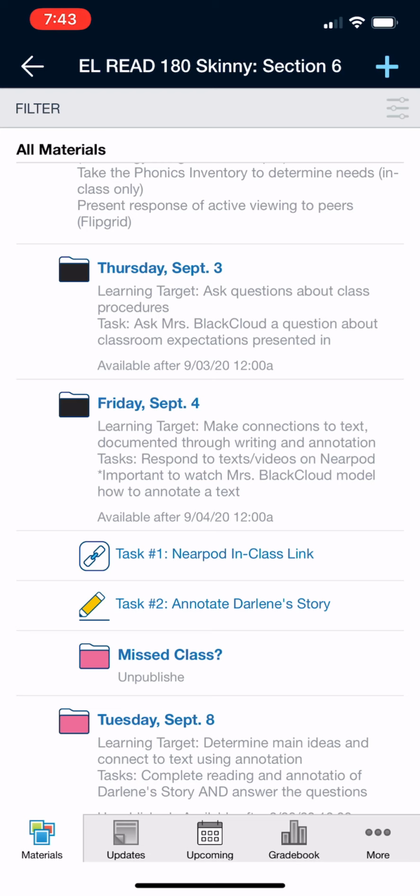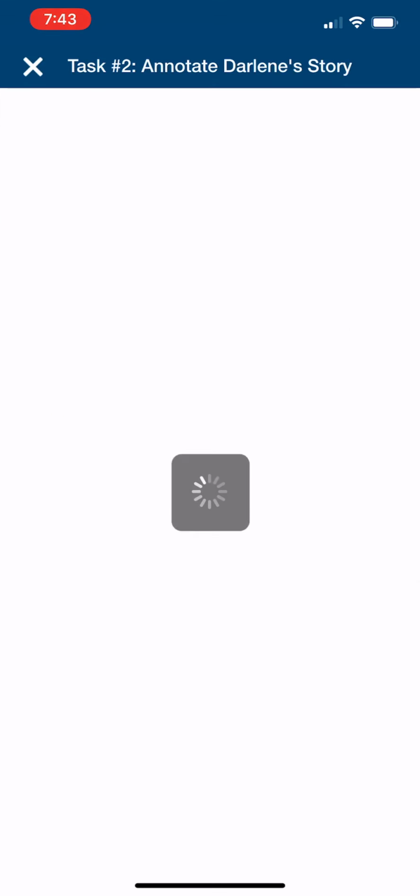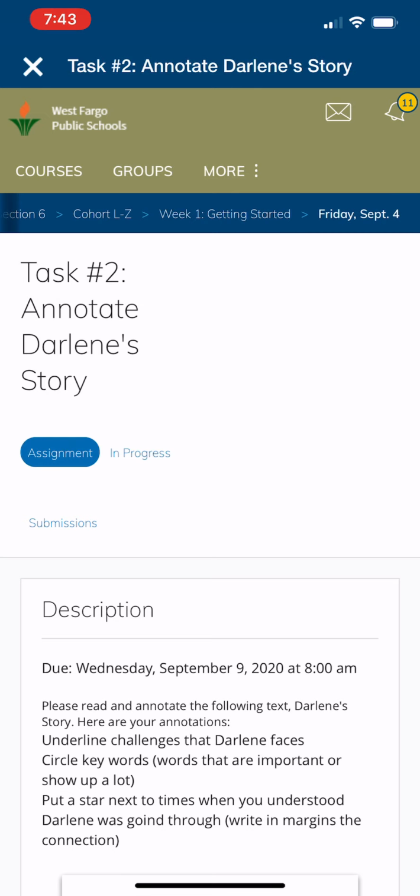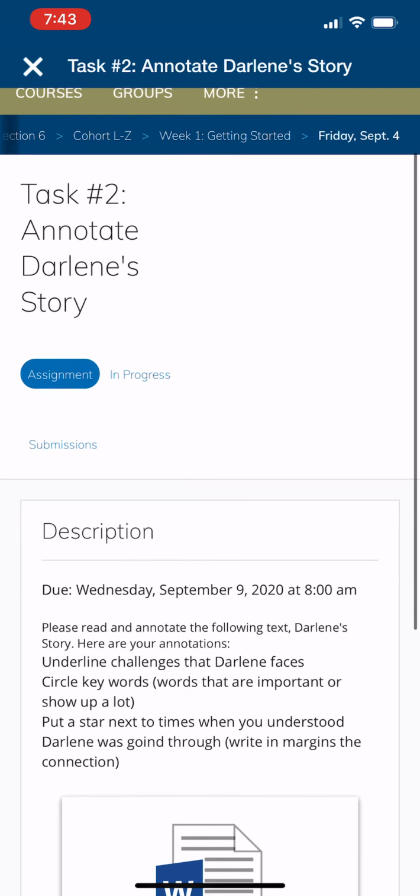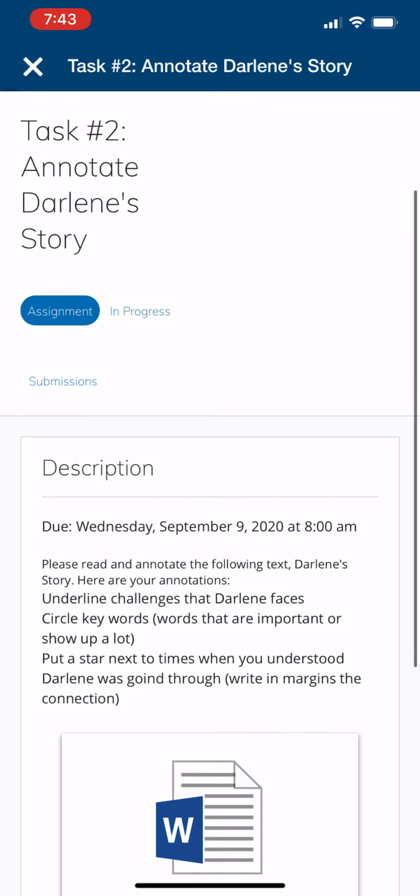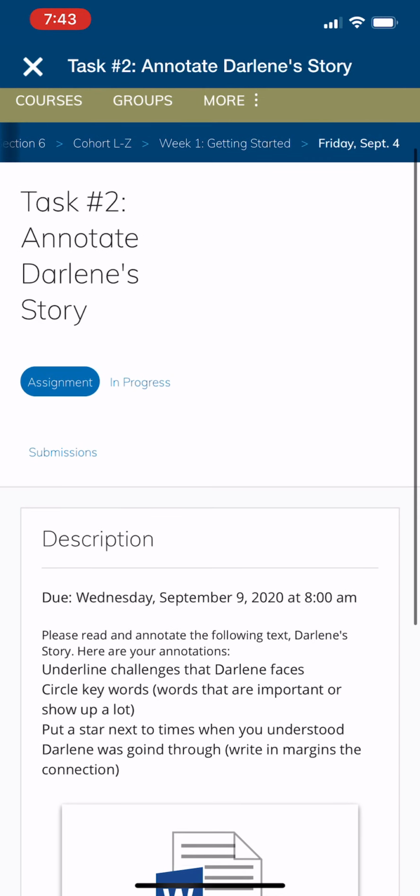To get to the assignment, you go back to Schoology and you'll see task 2, annotate Darline's story. And I spelled her name wrong. I'll fix it today. So you'll see this is the assignment. You'll probably need to click on something towards the top. See where it says blue assignment? Mine looks different because I'm the teacher.